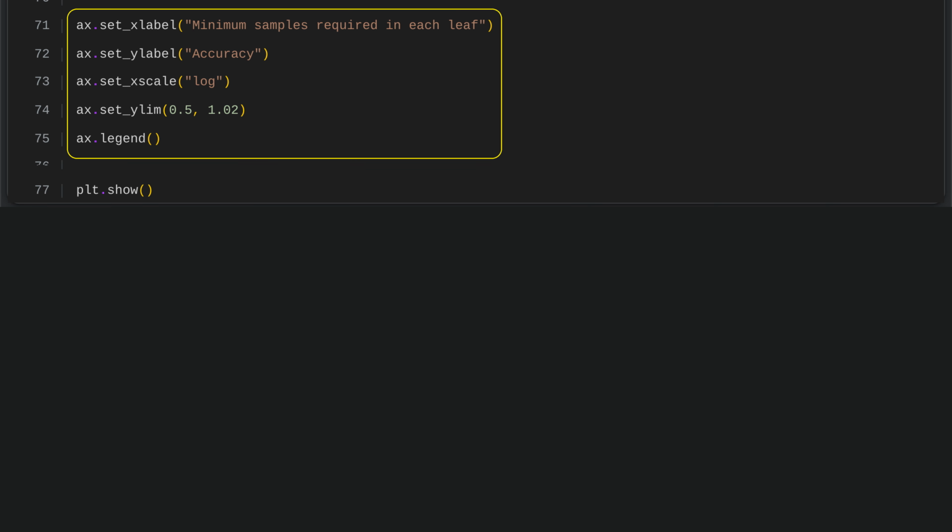The plot is labeled to show that the x-axis represents the minimum number of samples required in each decision tree leaf, while the y-axis shows model accuracy. A logarithmic x-axis makes it easier to compare leaf sizes across a wide range, and the y-axis is limited to the relevant accuracy range. A legend is added so the training and validation accuracy lines can be clearly distinguished.